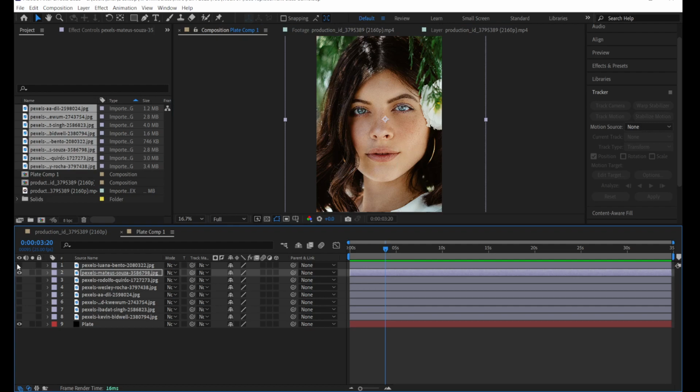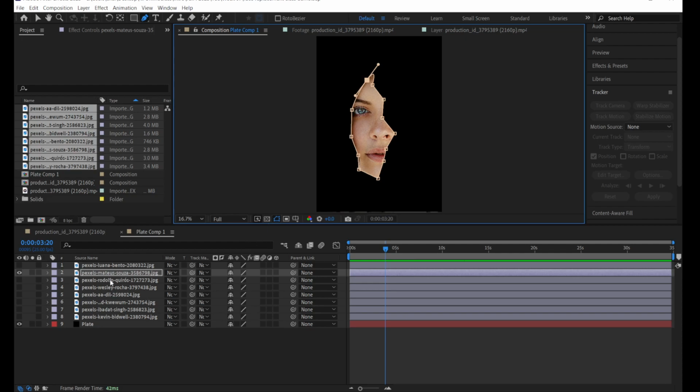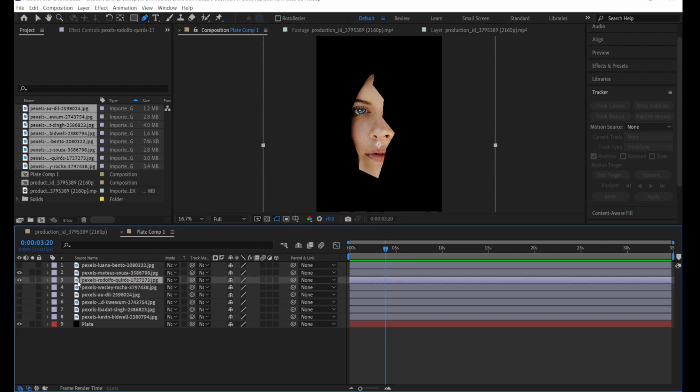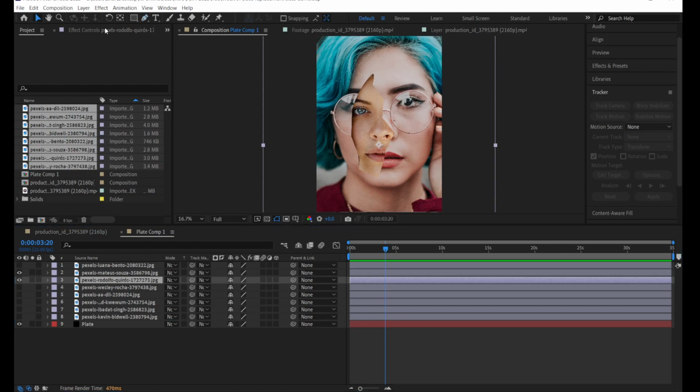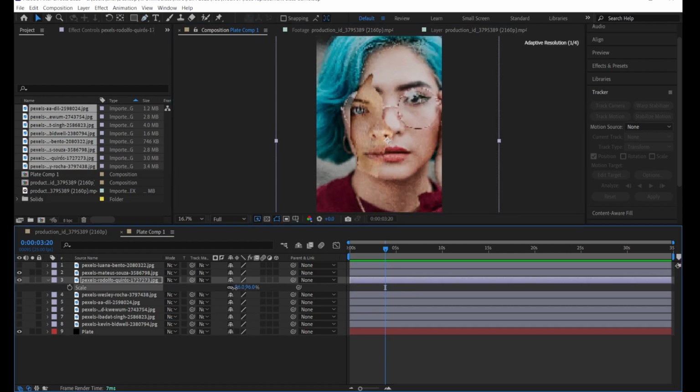Turn off the first one, click on the second layer, and then I'm going to cut away the second pieces. This time I'm going to cut it a bit more interestingly like that. I'm going to repeat this process with layer 3. And I notice layer 3 is quite big, so I'm going to hit S for the scale.